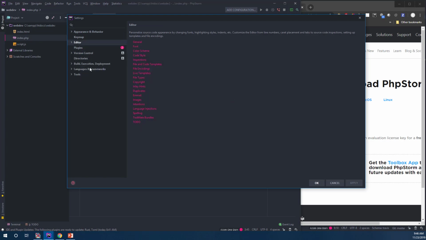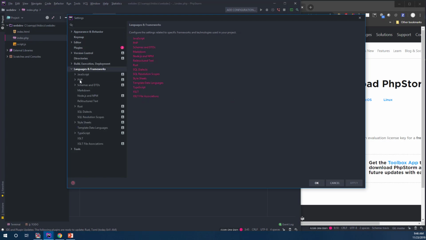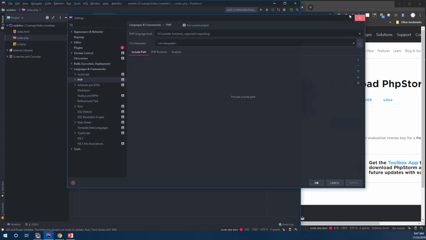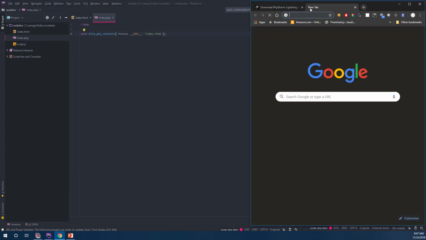So what we want to do though is, if we go to Languages and Frameworks and then choose PHP, you will see there's a CLI interpreter and it says no interpreter. So now we're basically using the built-in validation of PHPStorm. What we want is to use an actual real PHP installation. That's why the next thing we're going to install is XAMPP.